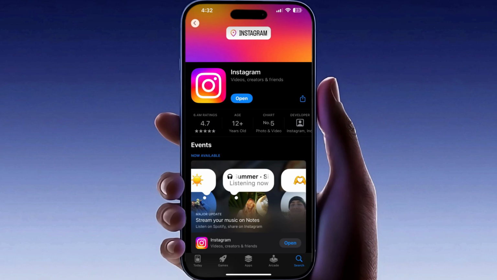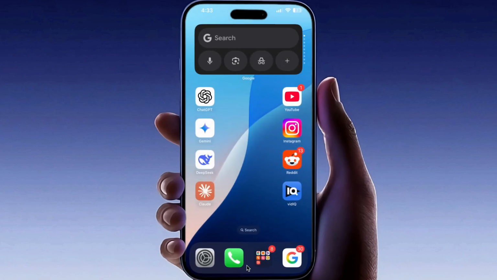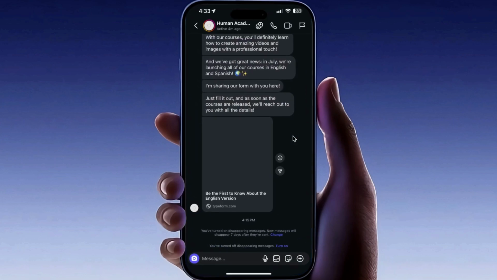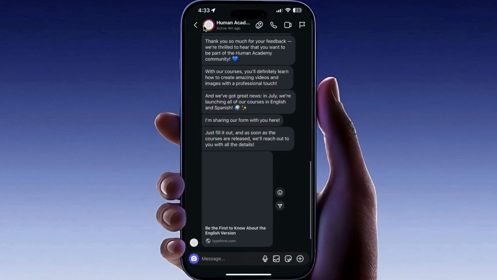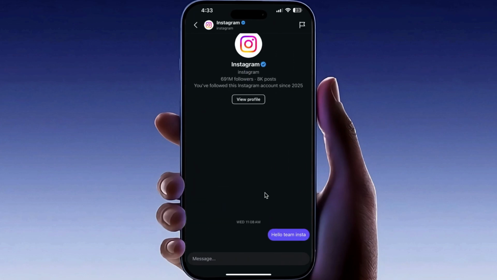Step 3. Check feature availability in your region. Instagram rolls out new features gradually. Disappearing messages, Vanish mode, may not be available in every country yet. Do a quick online search to confirm if the feature is supported in your region.